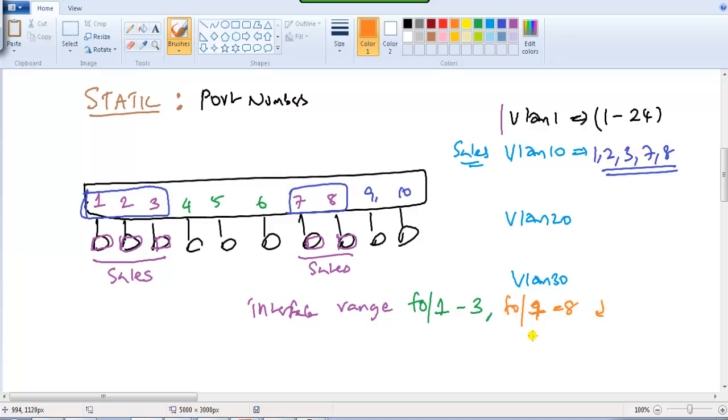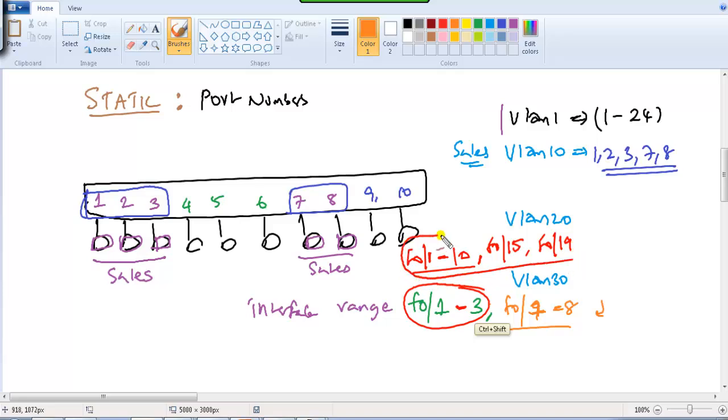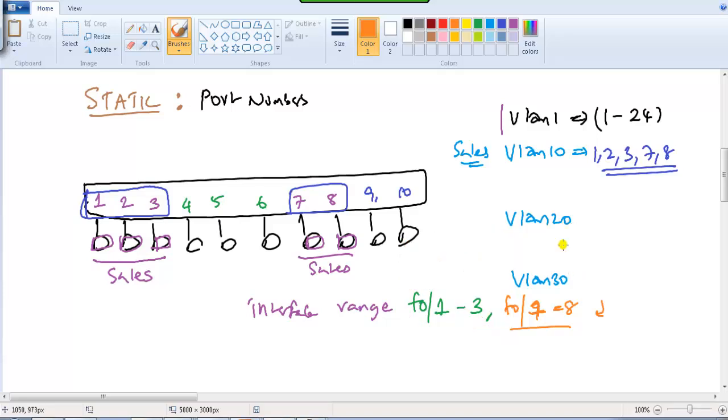-8. Whenever I use a hyphen, it represents a continuation of the ports. If I say f0/1-10, it means all the 10 ports from 1 to 10. If you don't have a continuation, we can use f0/15, f0/19, something like that. In my scenario I'm not using that many ports. So this way we can shift multiple ports in one command.